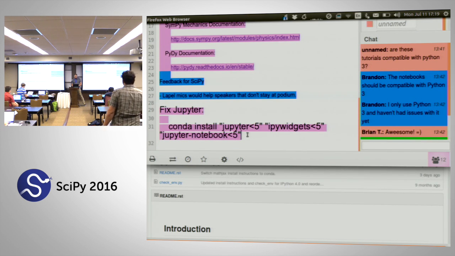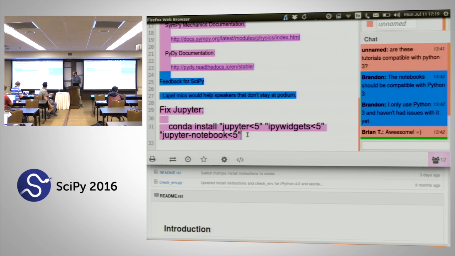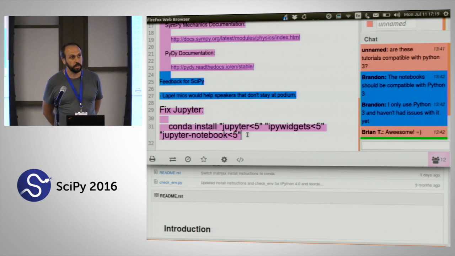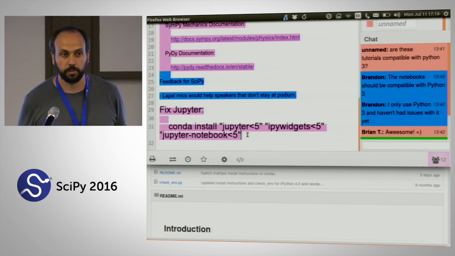Okay, so this line right here, fix Jupyter. If you're using Conda, install Jupyter, IPy widgets, and Jupyter Notebook all less than 5, then the notebook should execute properly. That should fix you. I heard if you're using pip, you can do the same thing, but change that to pip. You might need to remove them first, I forget.